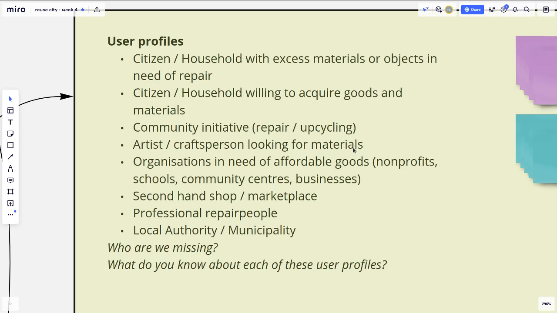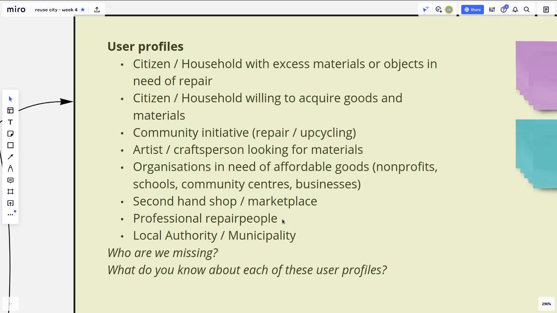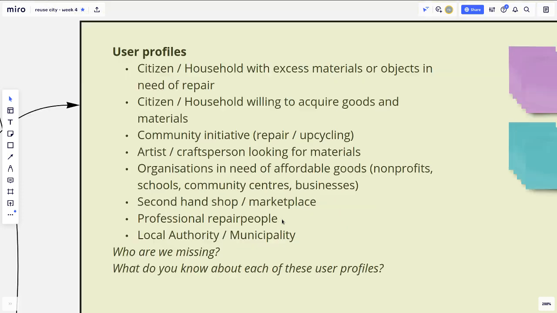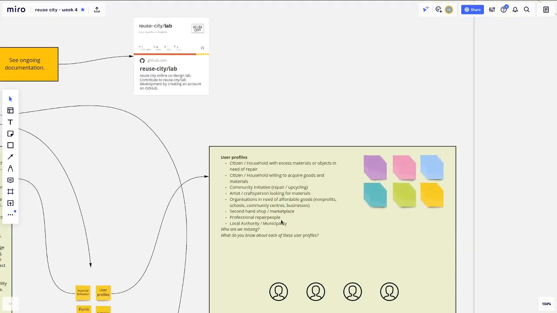Who am I missing in this scenario? What kinds of user profiles should I take into account that are not listed here? And what do you know about any or each of these user profiles? Can you tell me stories? Can you tell me things that you know about some of these user profiles? Please do so by filling in the form that I sent.